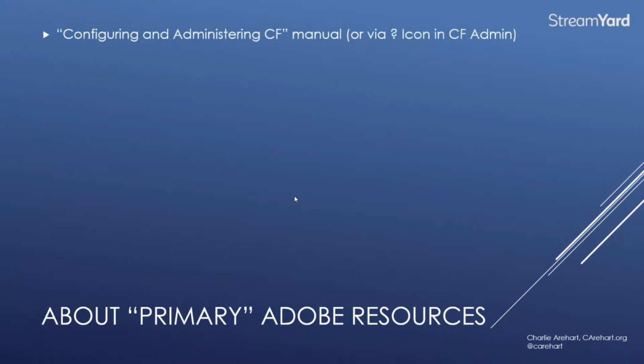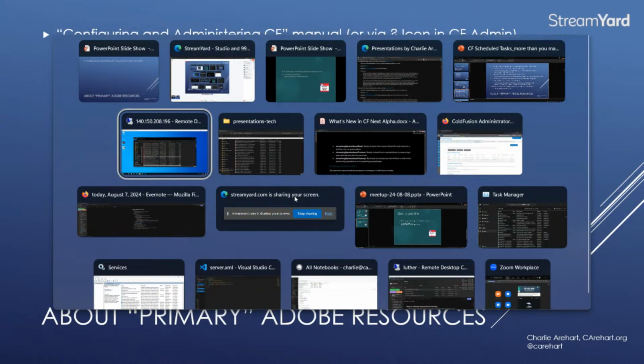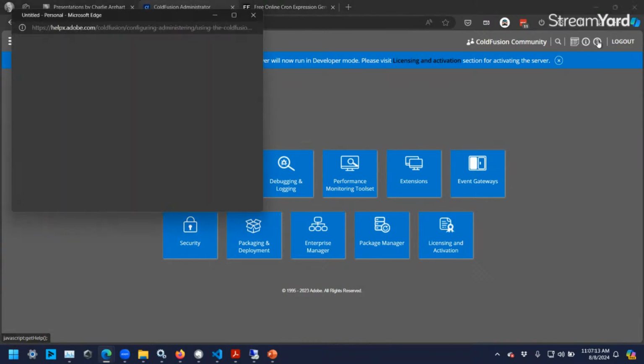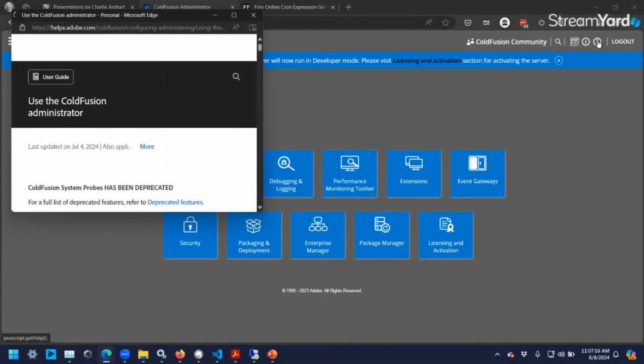I want to start out by pointing out some primary resources from Adobe for finding out more. I'm going to show you a bunch of stuff and you might go, how would I know that? Well, you'd know it if you'd read the manual, but who reads manuals anymore these days, right? Well, anyway, in the CF Administrator, up in the top right corner, there is an icon to get help. Let me take you there real quick. I'm going to show you my CF admin. Some folks don't know that up in the top right corner is a help button. If you click on that, it opens up a help window, and that help window will show you stuff.